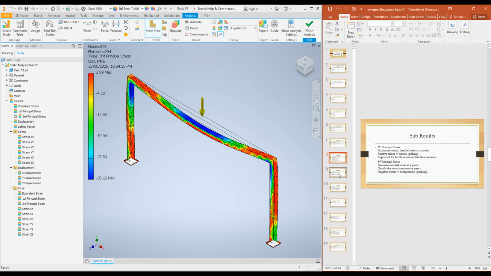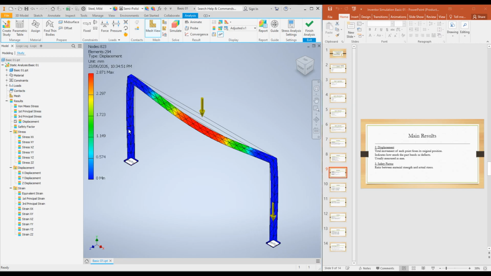The other main result is the displacement, which is this one. So this is the displacement, which is a maximum of 2.871 millimeters. Whether this value is okay for the design really depends on the application of the design. This could be okay for one design but not for another design. It is up to you to decide. It is the total movement of each point from its original position, which is the displacement.